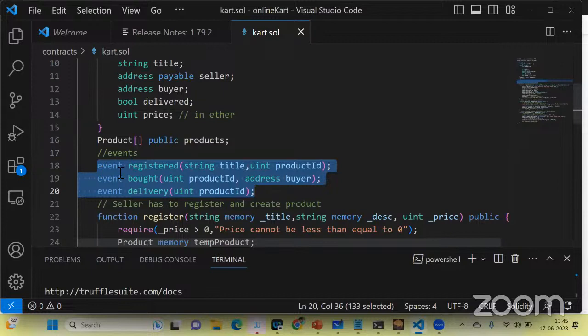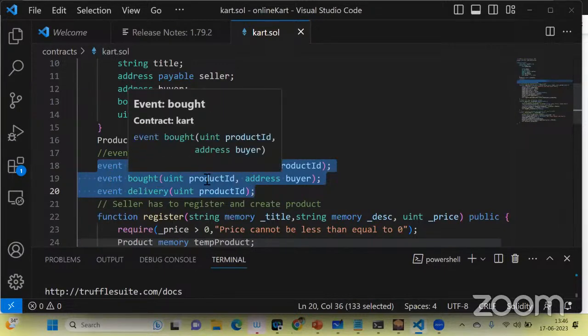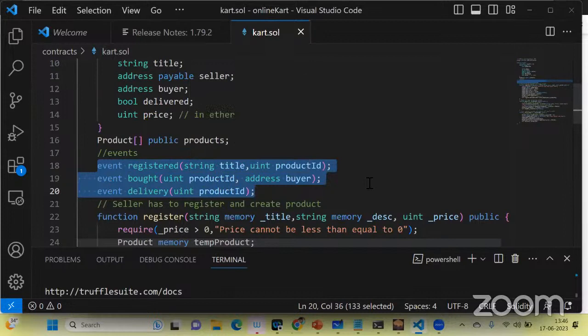Let me say I said event registered. That means when the product is registered, a notification should trigger to me saying what the title of the product is and what the product ID is. At the same time, if somebody buys it, event bought, then what is the product ID which has been bought and what is the address of the buyer who has purchased it? That also should be triggered. And then I've taken an event delivery just to know whether the product is delivered or not. If the product is delivered, it will trigger a notification saying what product ID has been delivered. So an event is nothing but a way to trigger a notification so that I will be aware whether these things have been done or not.